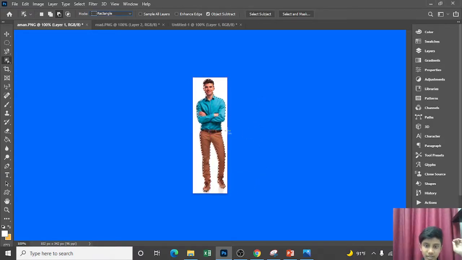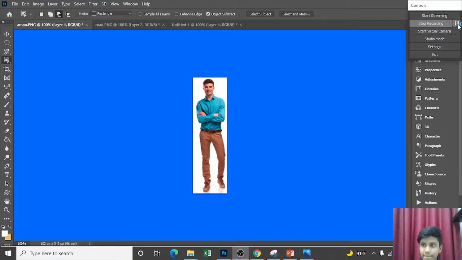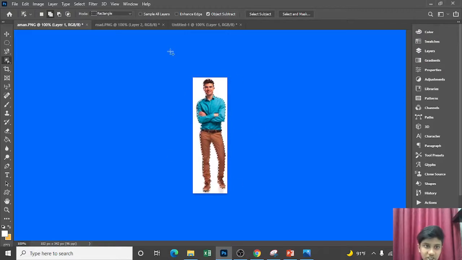Now again it has selected the person from the background correctly. And now if you want to edit the selection, you have to subtract something. You could go here and subtract this. So it has subtracted this correctly.